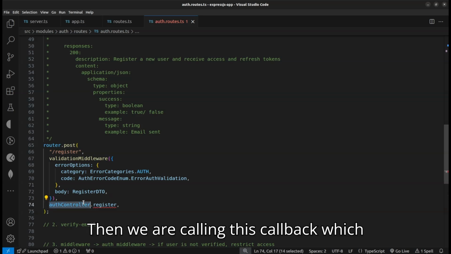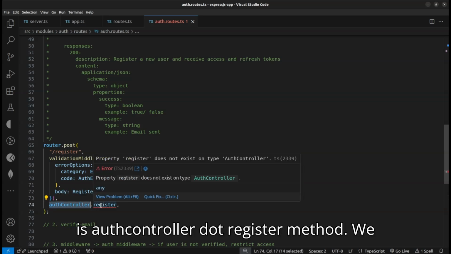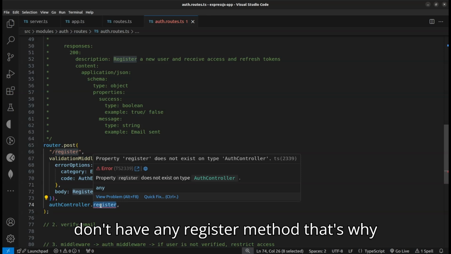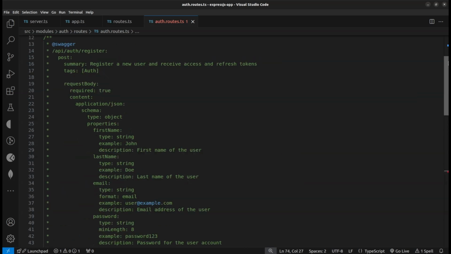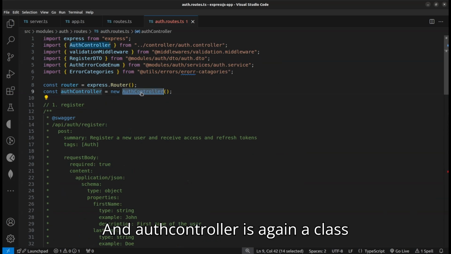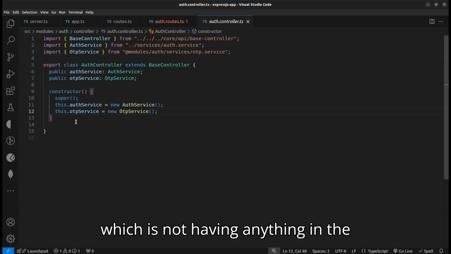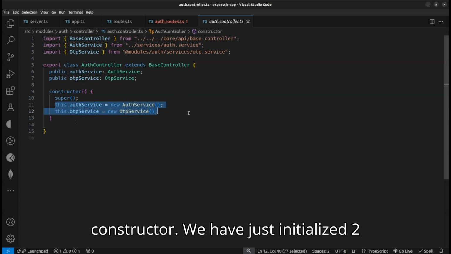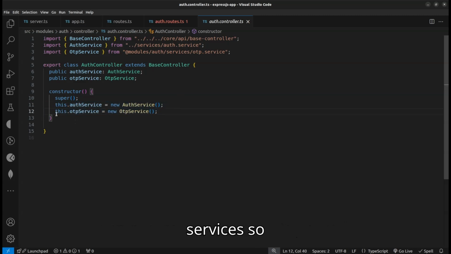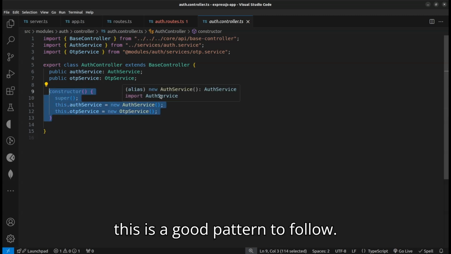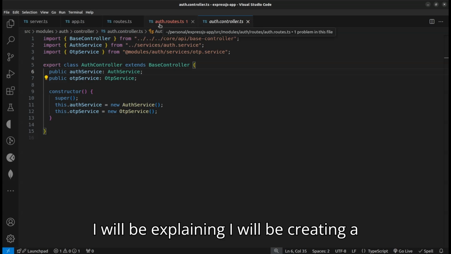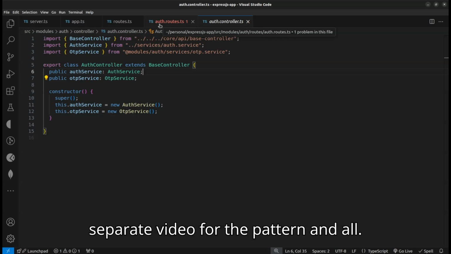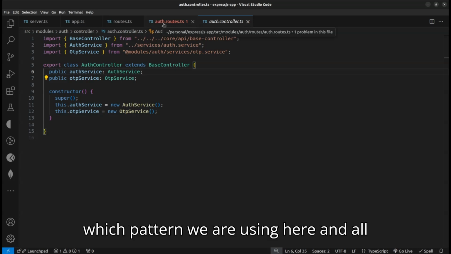Then we are calling this callback, which is the auth controller's register method. We don't have any register method, that's why it is complaining. And auth controller is again a class which is not having anything. In the constructor we have just initialized two services. So this is a good pattern to follow. I will be creating a separate video for the pattern and which pattern we are using here.